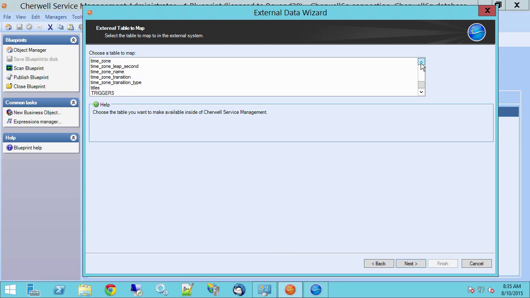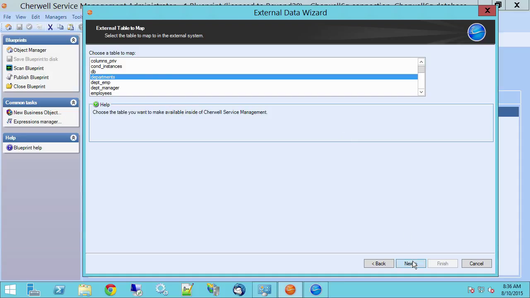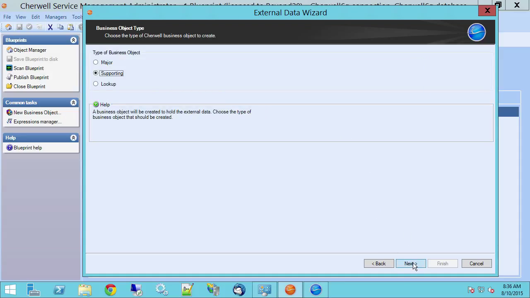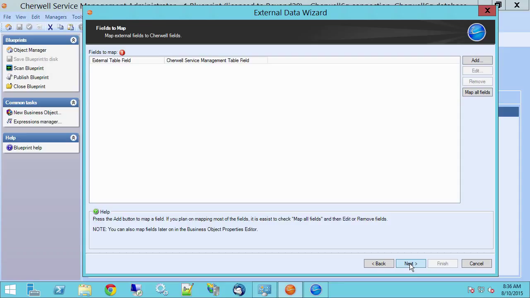So let's scroll down and let's go up. I want to pull in the departments table. Click Next. I'll make that a supporting object. You can also make it a lookup object, which is actually very useful. But for now, let's call it a supporting object. Let's say I have some more business logic that I want to wrap around that. Here I can just click Map All Fields, or I can map individual ones. So I'll map all fields. And this is pulling in two columns, department name and department number. And what this does is it creates identical columns in Cherwell.